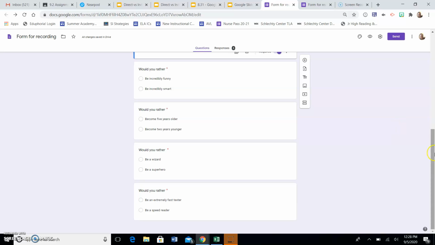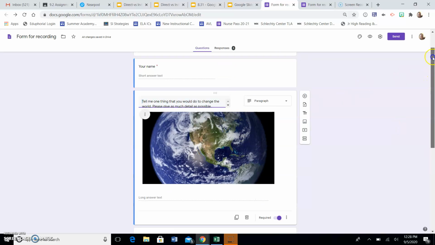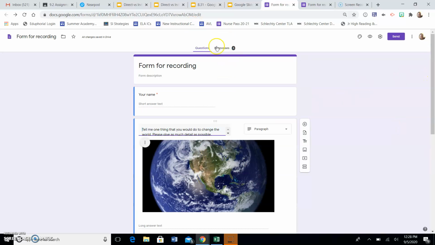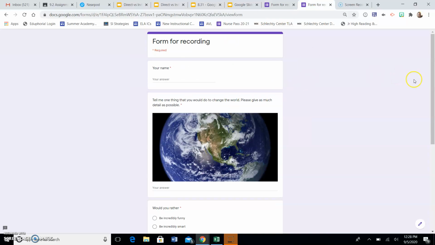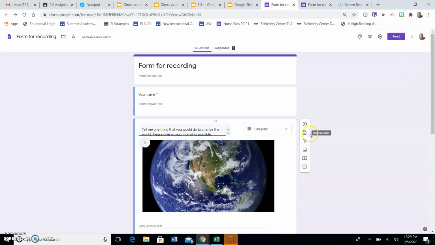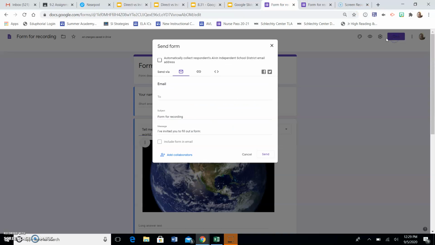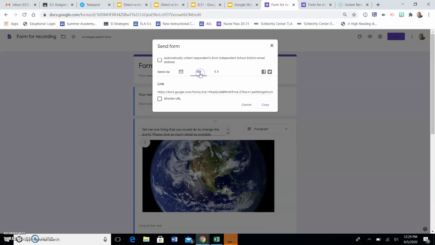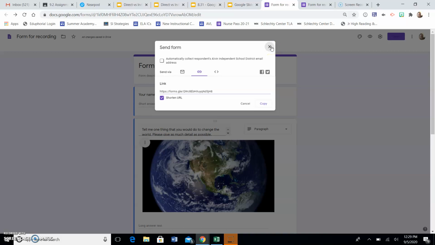What I like about this on this side, I'm able to see it, like my responses pop up here as soon as they do them. So this is what the students see. They don't see the responses side. This is how they would fill it in. If you want to send it to your kids, you would click send. You would click link here. I always shorten the URL. You don't have to do that. That's just a preference of mine. I copy it and then I'll drop it in the chat and or in the Google Classroom. I put it in both places for them.